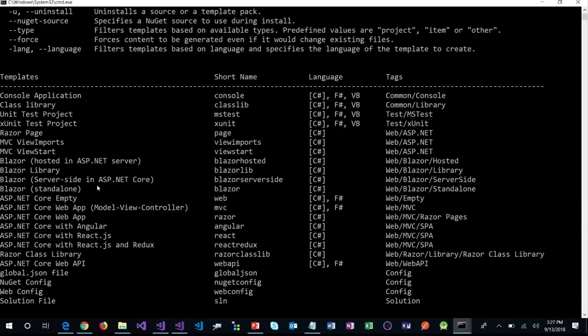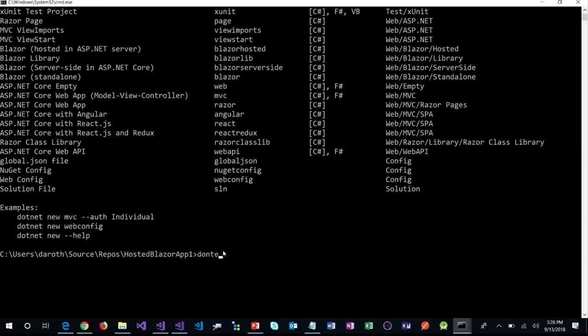Now, these don't get installed with the Visual Studio extension. You do need to install these separately. The way you do that is you say dotnet new -i, and then you put the package ID for the Blazor template pack, which is Microsoft.AspNetCore.Blazor.Templates. Okay? And that will give you these templates available from the command line, including this nice Blazor library template, blazorlib. So let's create one of those. I'm going to do dotnet new blazorlib, and let's put it in BlazorLib1, which is probably okay.